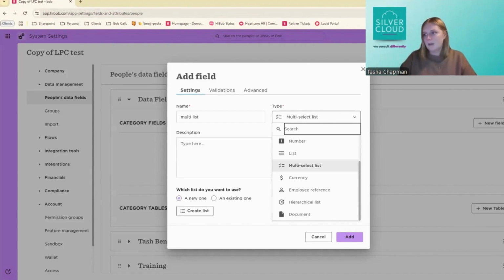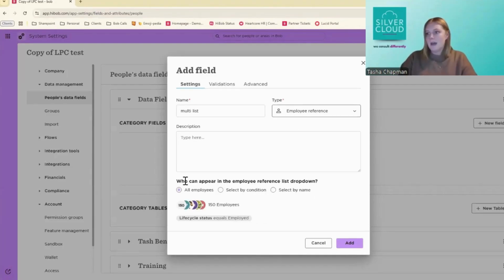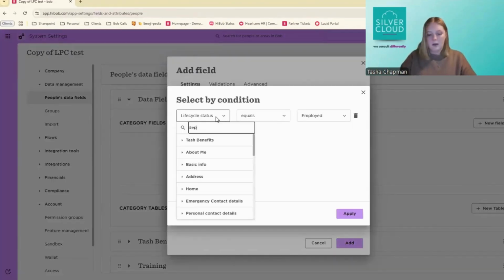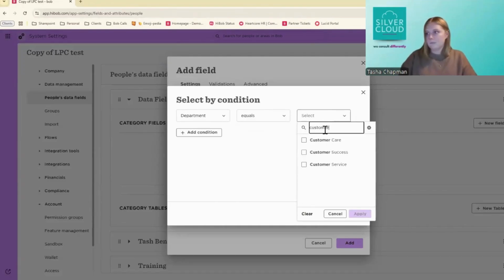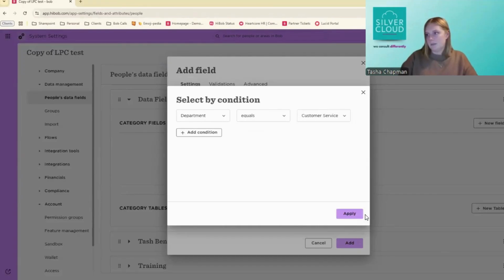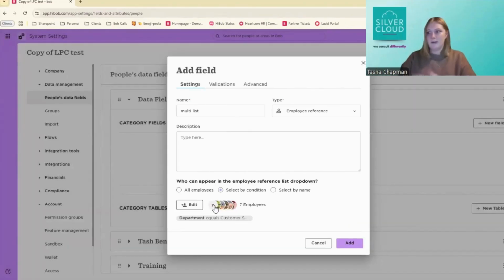system. So when creating an employee reference field, I click employee reference. This will now ask me who can appear in that reference dropdown. So I don't just want everybody to be in there. If I just wanted this to be people who are in a specific department, so this could be my customer service representative. I know I've got my customer service, and hit apply. So I've now got 7 employees who are in that customer service department. So when I drop down that option, I will see all those 7 people in there.